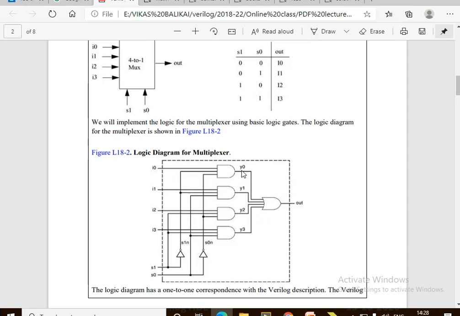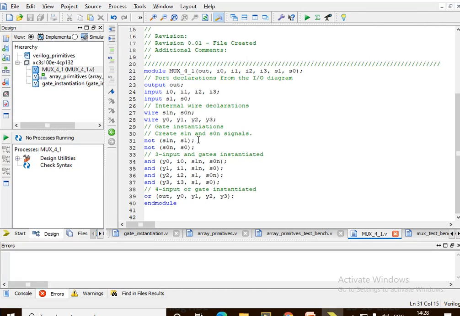So I can name Y0, Y1, Y2, Y3 as wires, because these are not my main output. Since I am discussing the multiplexer, what I will be concerned with is this out terminal, that is my final output, and all the intermediate outputs will be termed wires. Similarly, you can see S1N, S0N are your intermediate outputs of the NOT gate. So I can even say these are acting as wires. So on this note, let's try to write the program.